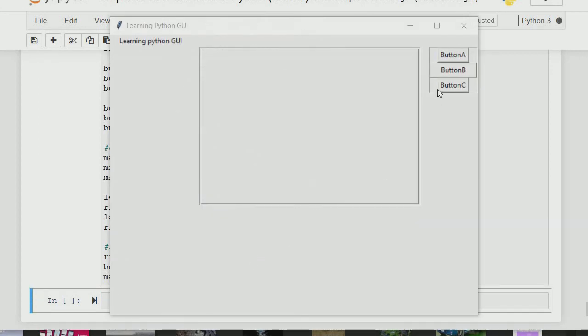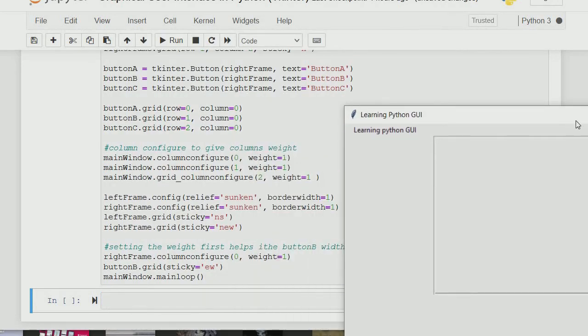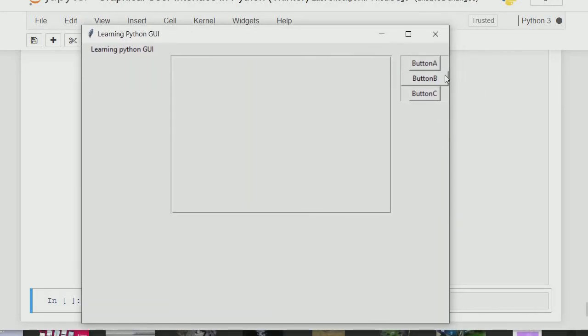And when we ran that, you can see, when we define the weight of the right frame, which is this, we're able to actually increase the width to the whole size of the column. You can see the other two are aligned to the center of that particular column. And here is where we'll stop this tutorial.